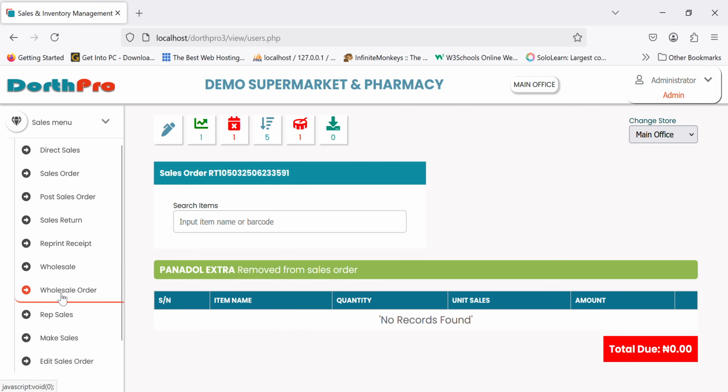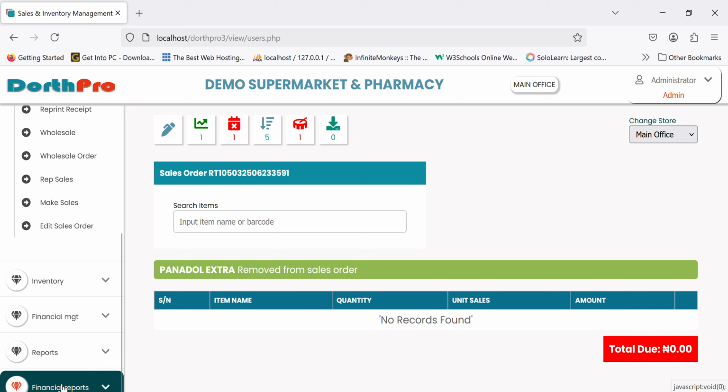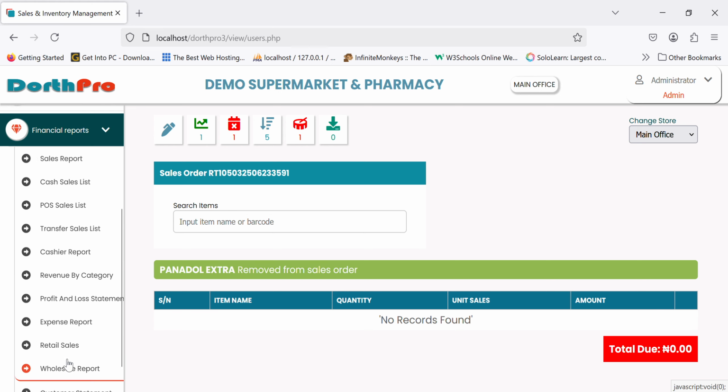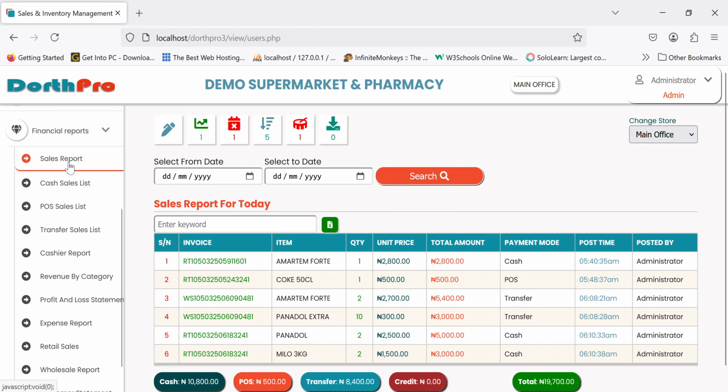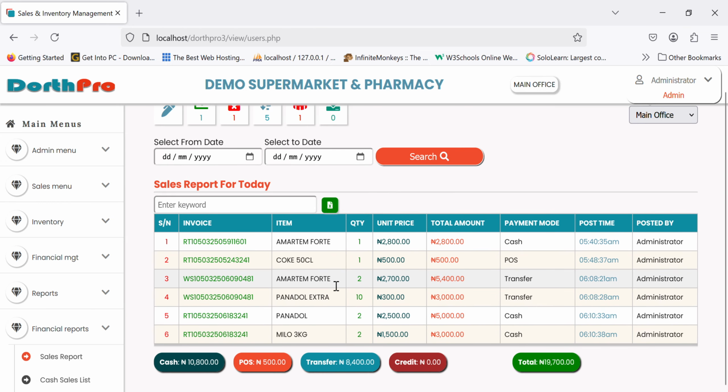Okay, having looked at that, let's skim through some of our financial reports. We have our sales report here, which shows you everything that you're selling. The total shows all the items that you are selling. You see the cash, the POS, the transfer. If there's credit, it shows you your credit, and it shows you the total here, right?